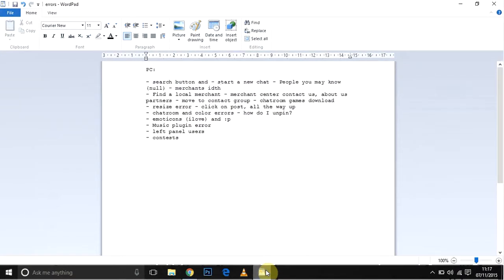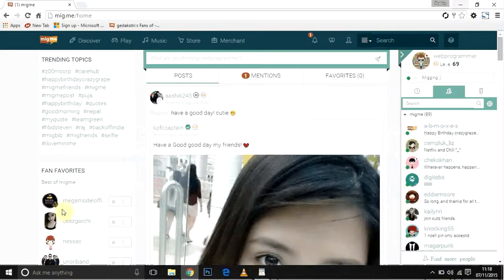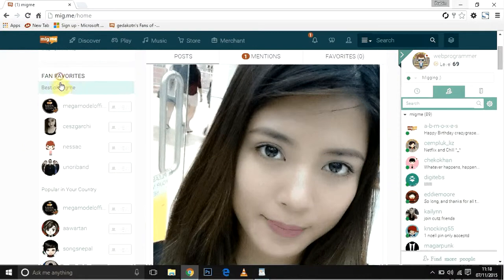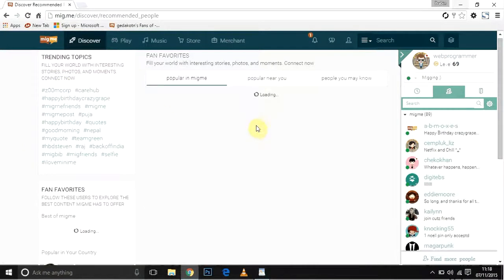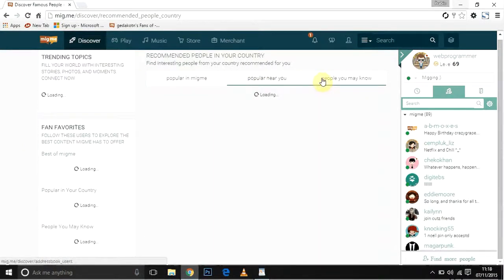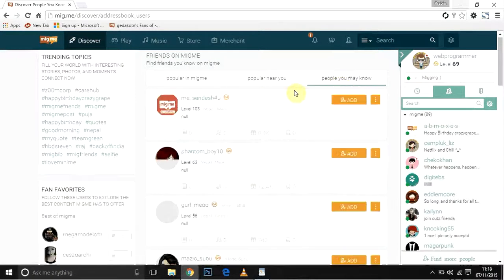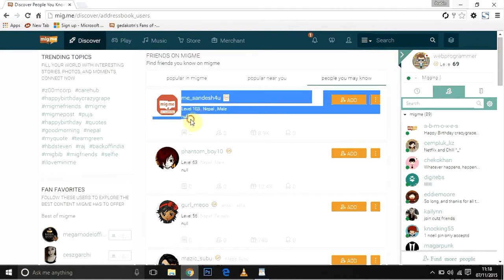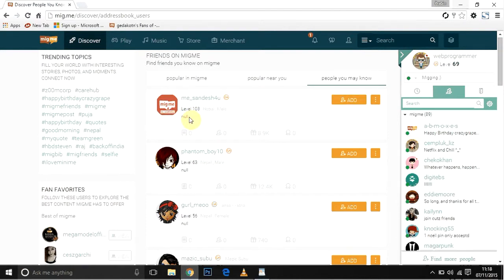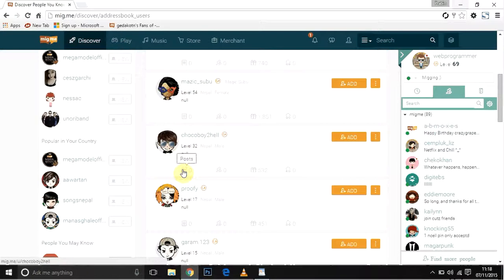Another error is one I have already read. It says people you may know. While I go to people you may know, you might have noticed that it says null. I do not get it. Why does it display null? It should be displaying something else, but it is a programming error, I guess. It says null to every other person.